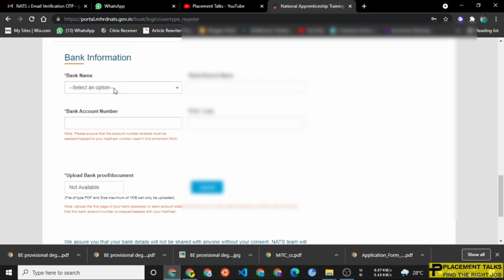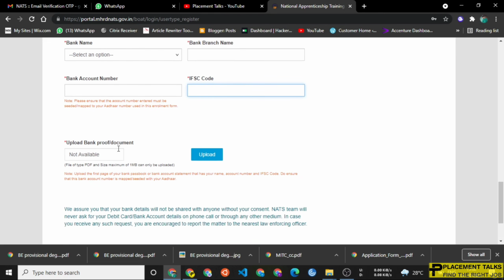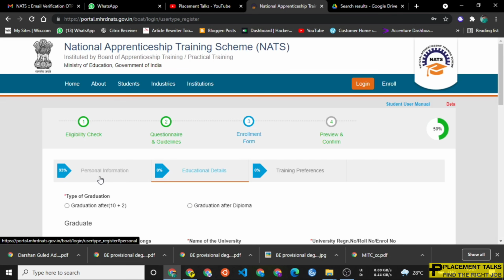And then there is bank information. As I said, you need to select the bank name, bank account number, IFSC code and your branch name. And also you need to upload a bank passbook front page. If you don't have the front page, then you can upload a recent transaction or the bank statement. Then click on save and continue.